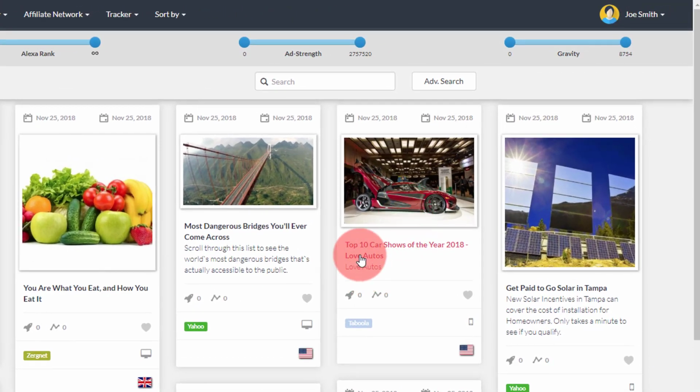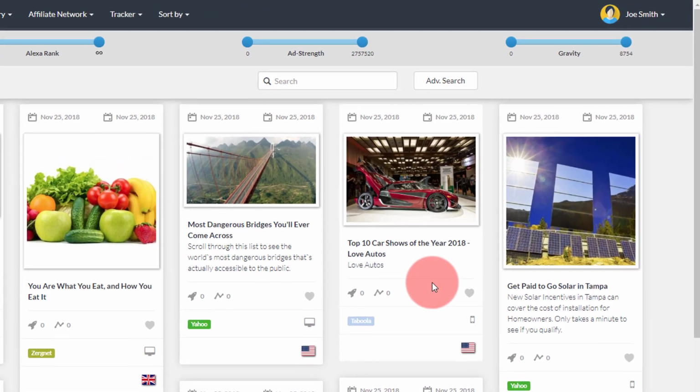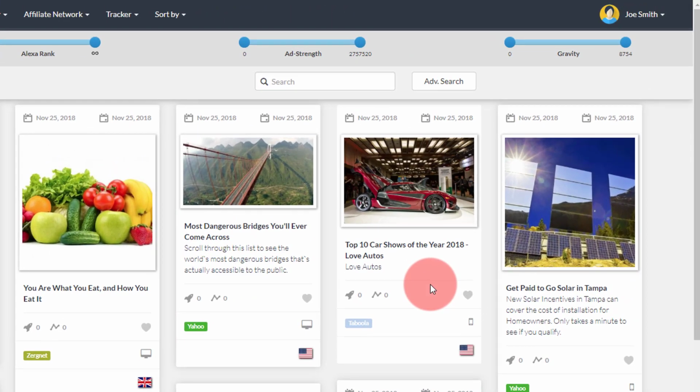So below the image, you of course have the text that was used in the creative, along with a subtext which is sometimes used. It could be the brand name, or it could be a short description in some cases. It depends on the ad network. Below the title and the subtitle, you will see two different numbers. The first one being the ad strength, and the second one is called ad gravity. These are the two numbers that we internally assign to each creative.